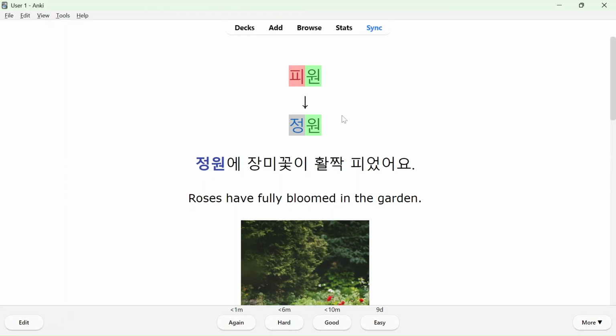And this can aid you a lot if you want to do that as well. But let's say you want to go back to the first card type only, which was only fill in the blanks, no spelling, no typing. How do you do that?